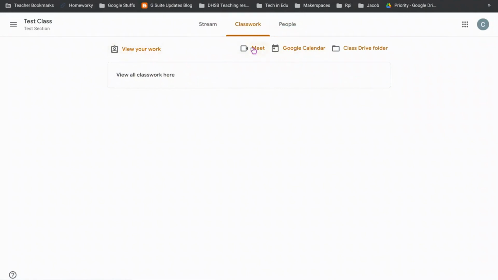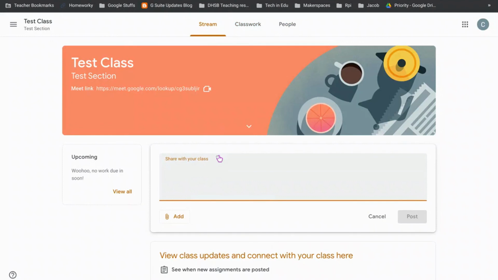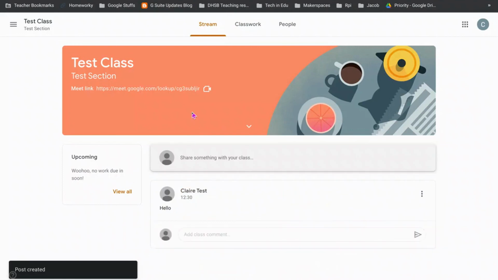They can go into the Google Meet if you've got one set up. Please note that if you're using Google Meet and you set it up through Classroom, no students can join the Meet until the teacher is present. They also have the calendar and the class drive folder that was set up and the post. And as you can see, I've set the ability for students to write to the stream. And that is a very quick, easy guide to Google Classroom for teachers.